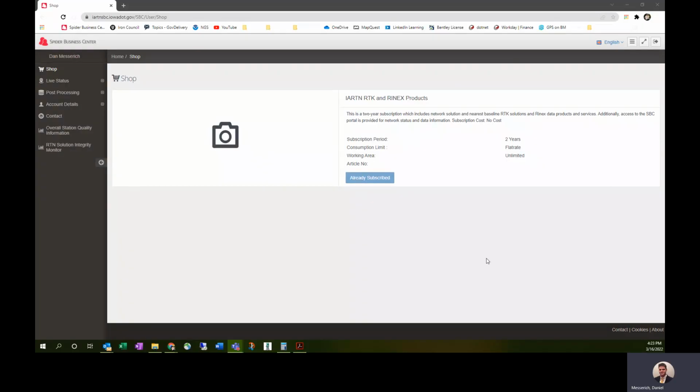I wanted to go over the computation tools available to you in SBC, Spider Business Center. This tool kind of works like OPUS Share does. It uses reference stations in the Iowa Real-Time Network to get you a position on static observed points.